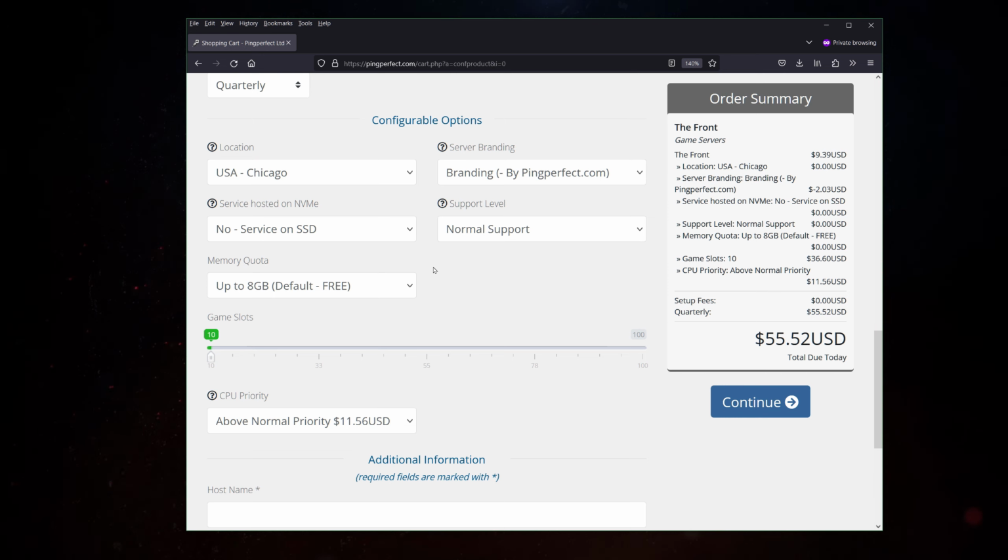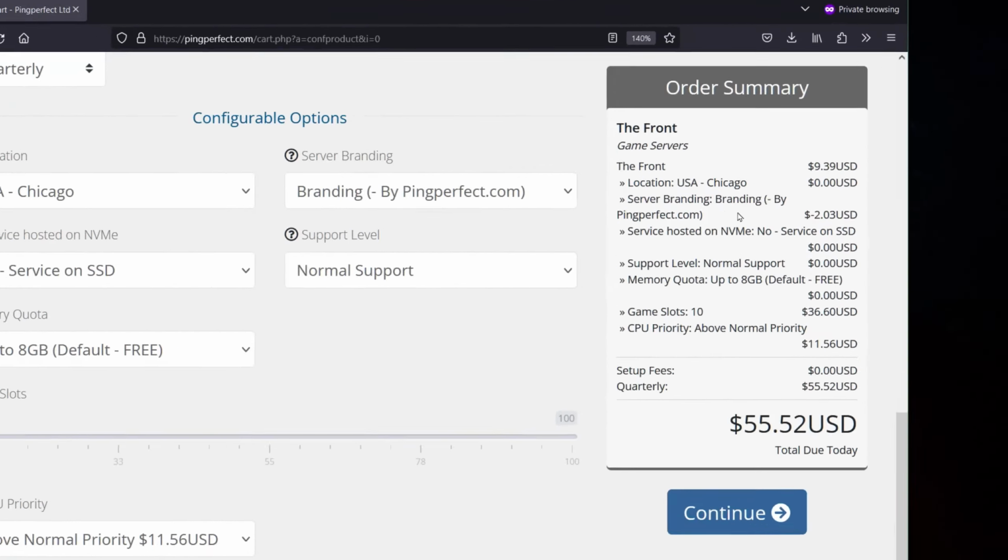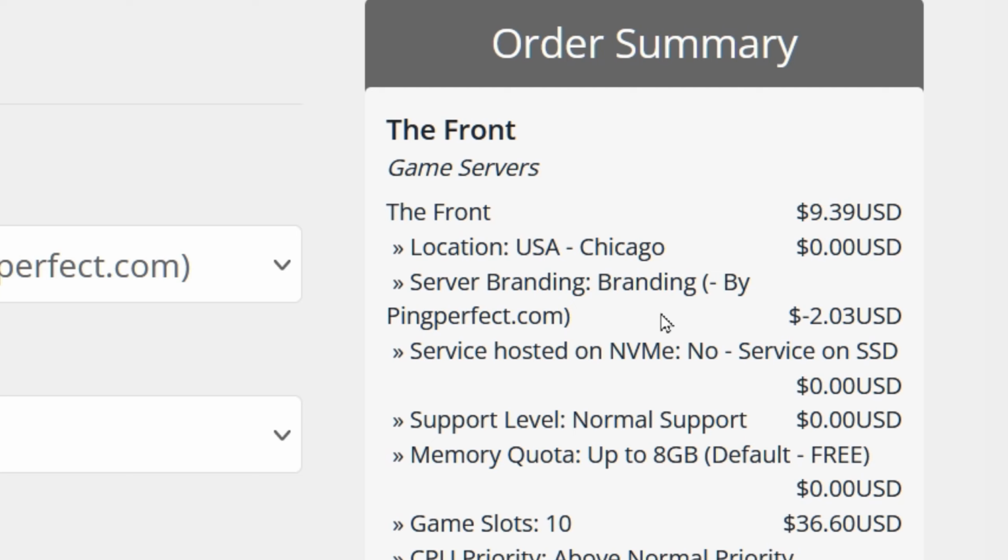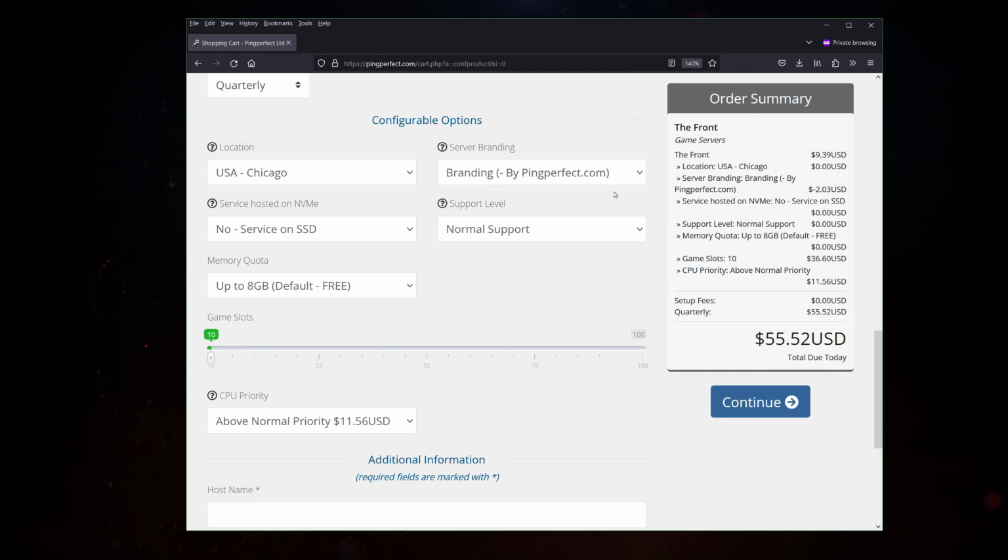Memory quota is default 8GB. Huge servers with massive builds might require more, but it's always a good suggestion to just start off with the default. Do take note of the server branding. If you check on the right side, you'll see that we're saving 2 USD per bill just to brand it as hosted by PingPerfect. It is a no-brainer to me. I'm all for saving money. For support, I normally just go with the normal support. If you do need extra help, say setting things up, you can actually choose that. But honestly, unless you have certain special needs, it normally would not be required.